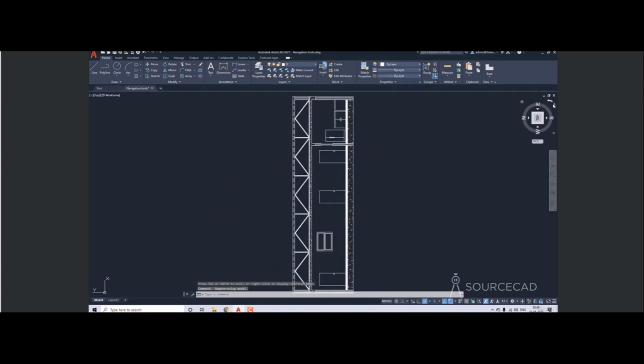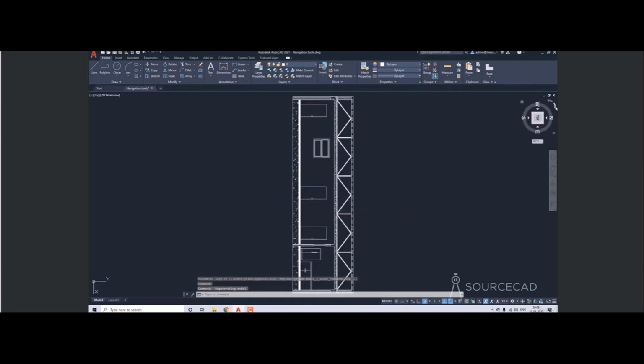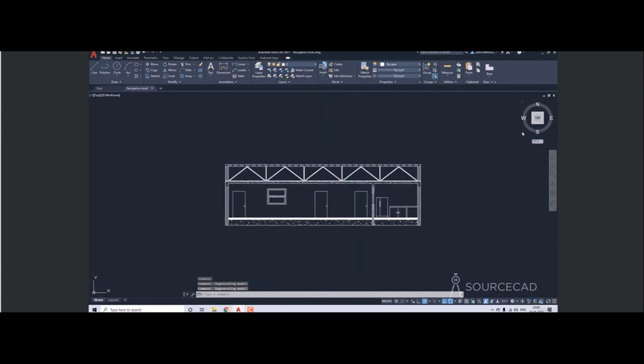So if I click here, it will move my view by 90 degrees in anti-clockwise direction. And just by clicking here, I can move my view to 90 degrees in clockwise direction. So these are the only navigation tools from the compass that we'll use for 2D navigation. And that's all about navigating your drawing in 2D workspace.